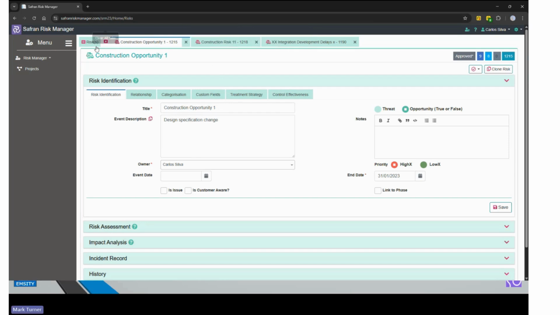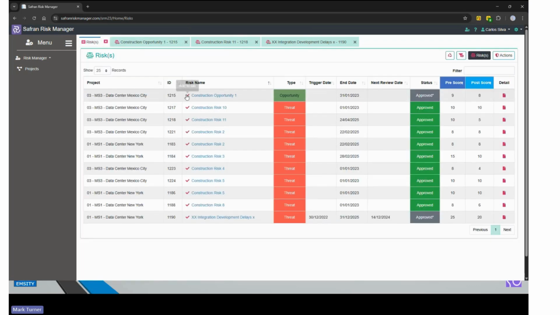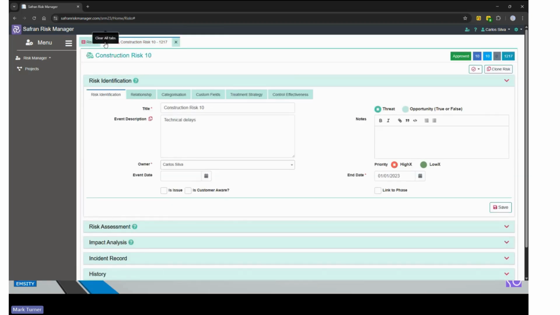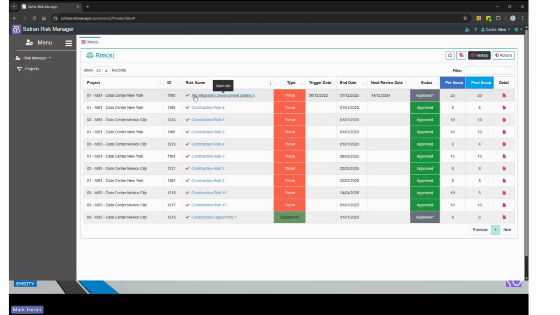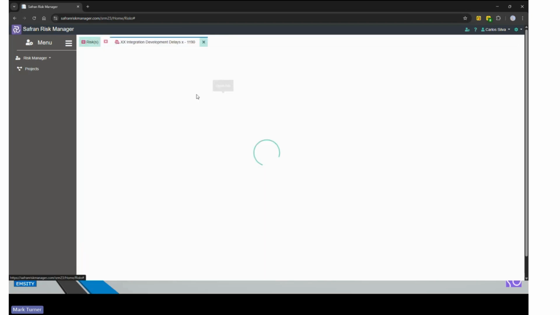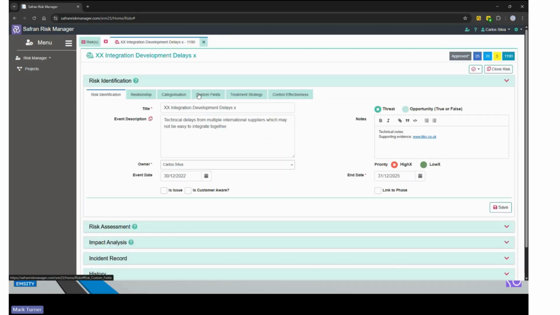What you might have noticed is I actually open those up by selecting the little tick box. So I can clear all of my tabs instantly, and I can select them by the tick, or if I select its name, it opens that tab. Now the one I'm interested in is number XX. So if I open XX, now I'm going to give a brief overview of what the risk data is that we hold within Safran Risk Manager.